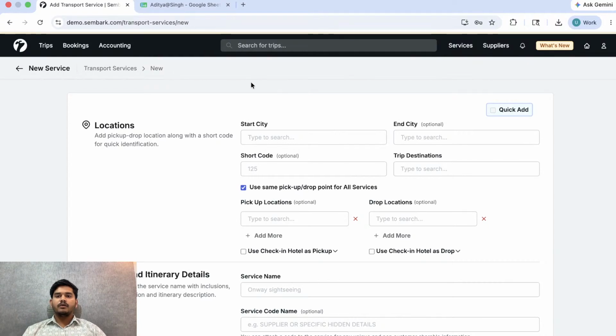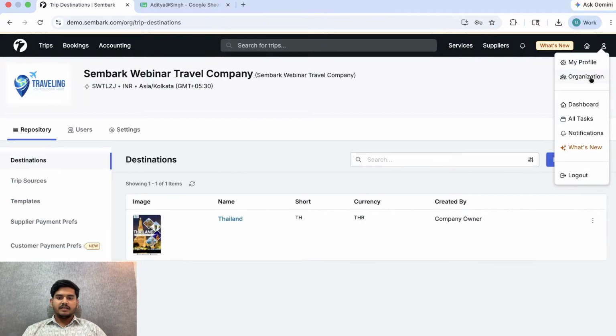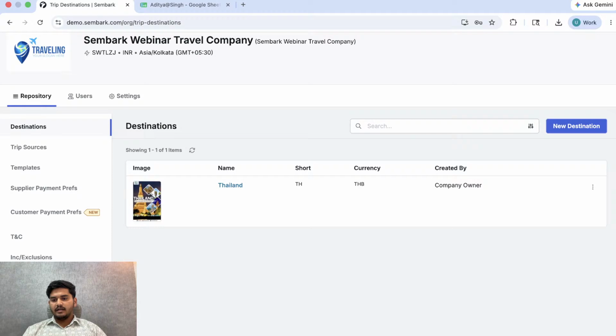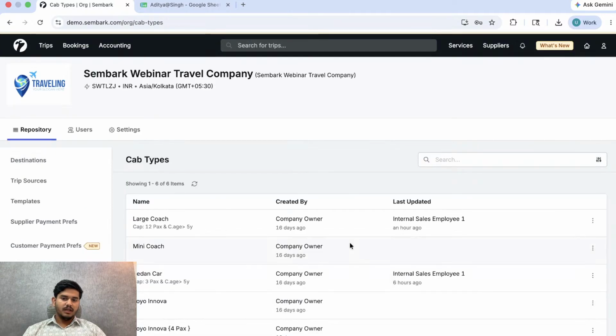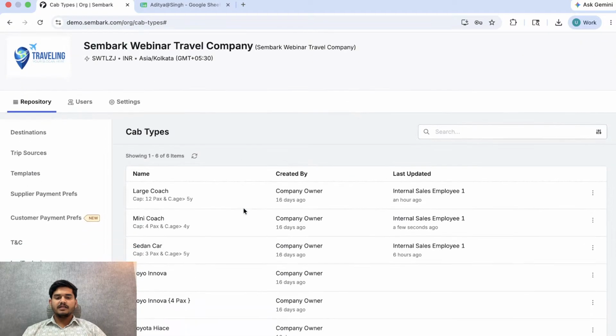Now firstly I will guide you how this feature works in the system. You just need to go to the organizations. Now scroll down and click on this cab types. Just select the particular cab you want to edit. Now just select the total capacity and mention the child age from where the child is considered as complementary. Now save the details. This is how this is done in the system.